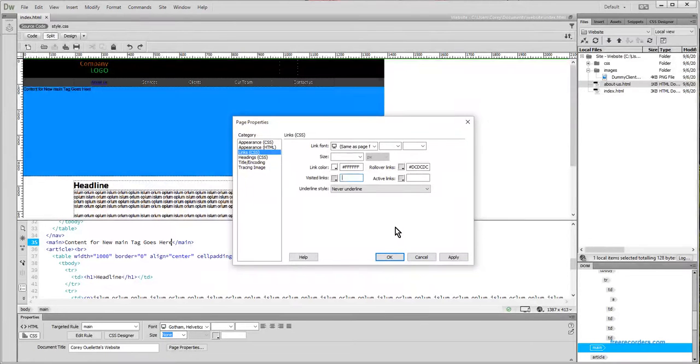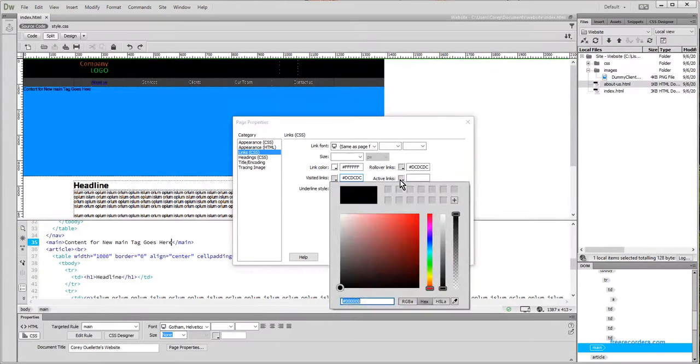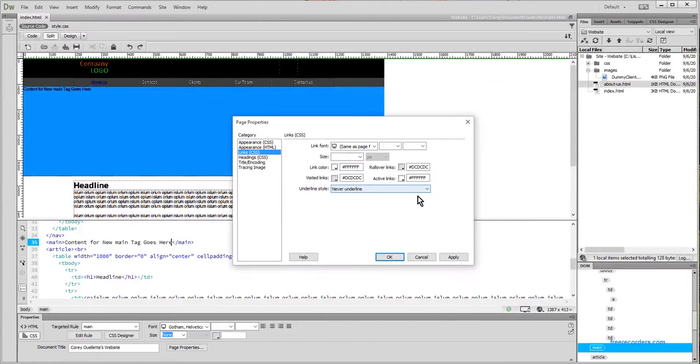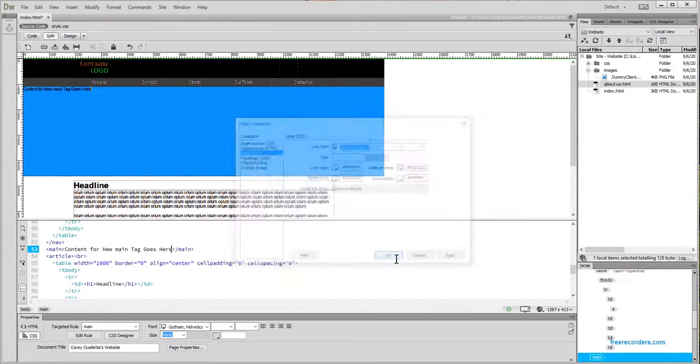And I'll do the same for if it's visited already. You can tell it's been clicked simply by that color. And for active, we'll just leave white like the rest. You can even modify the size and font if you wanted to. You could bold it, but we won't do that for today. We're going to press apply.